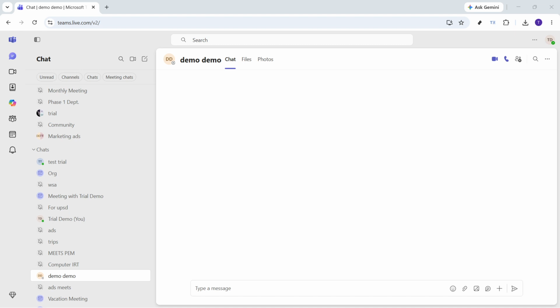Once you're in the People section, look through your contacts and select the person you want to call. You may need to click on their name or profile so their contact options appear. If you have a longer contact list, it can help to slow down and double check that you're choosing the right person before placing the call. This is especially useful if there are similar names in your list.